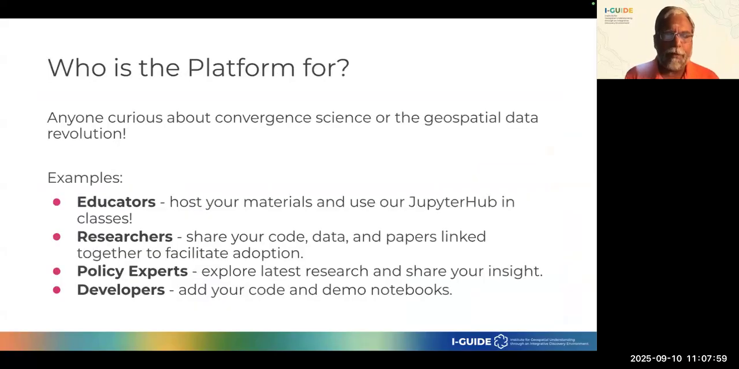That was a very brief introduction, but I wanted to go to who the platform is for and what the platform can do. It's for educators, researchers, developers, as well as policy experts. Educators can host materials on the platform and use the JupyterHub that we have in their class. Researchers can link code, data, and knowledge from their papers to help disseminate knowledge. Policy experts get access to the latest research. And developers, of course, can share their code, demo notebooks, and all those kinds of cool things.